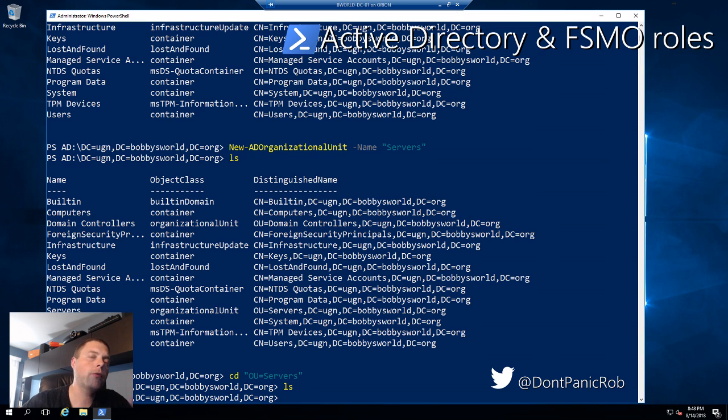I'm going to add one more organizational unit here. So we're creating an organizational unit within an organizational unit. Under servers here, new AD organizational unit. And we are going to name this one, what do I want to name this one? Well, we're only going to be using Hyper-V here. So we're going to call this one here. I want to put a space. Yeah, spaces are fine.